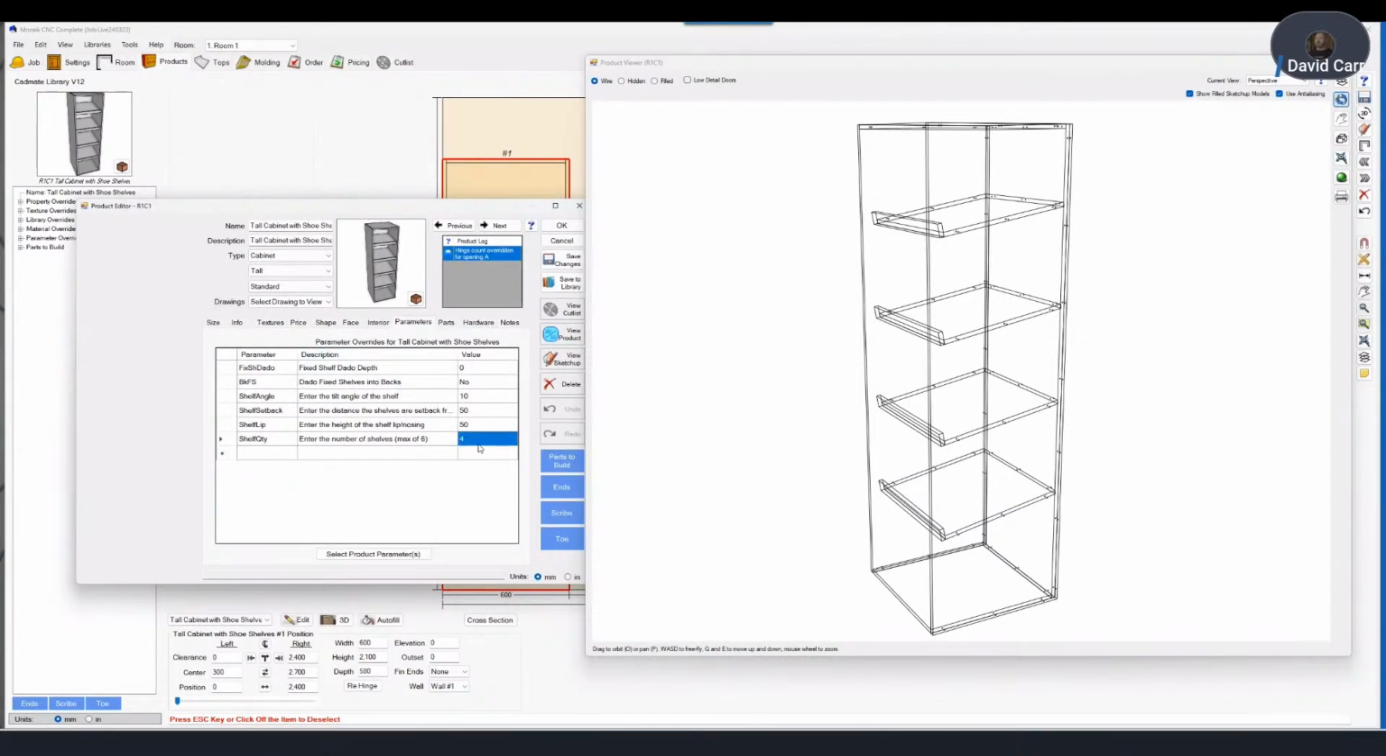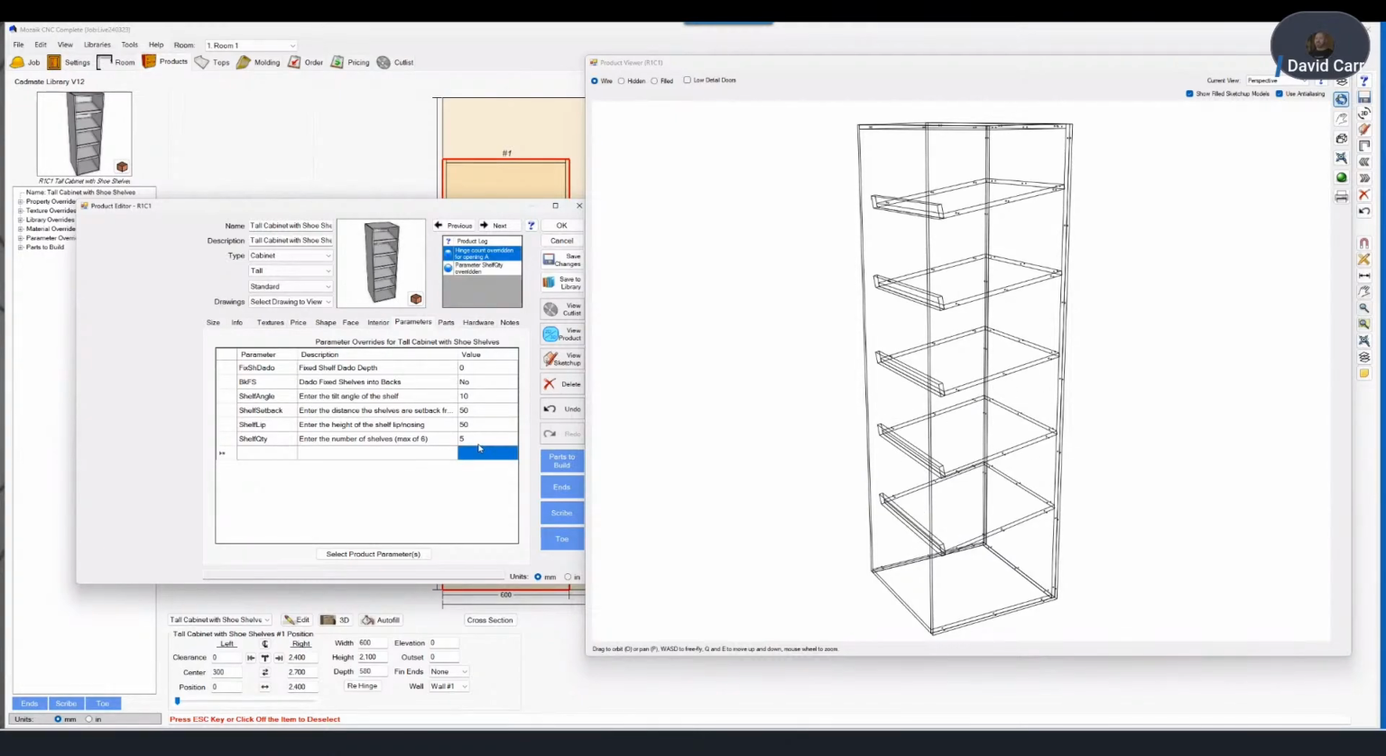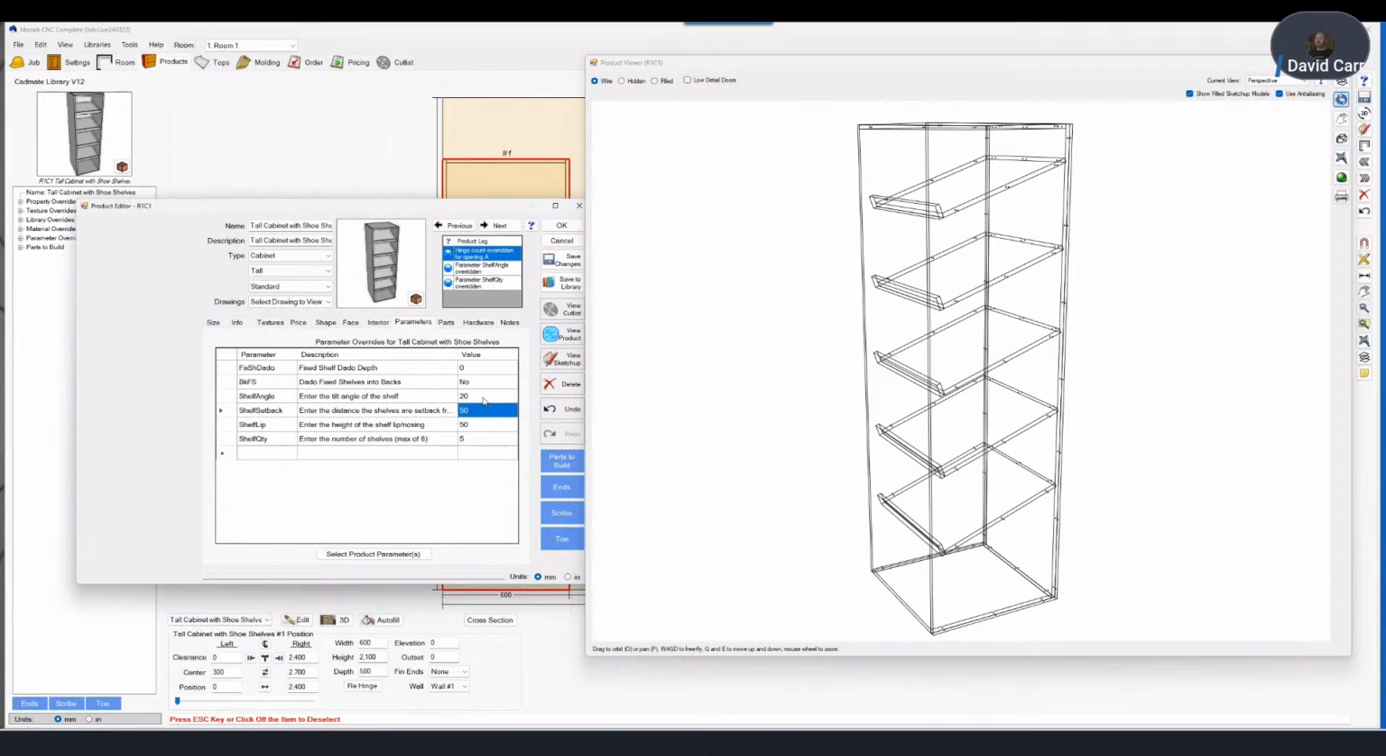you've got the ability to control the quantity up to 6. So if I said 1, I'll have 1 shelf. If I have 5, I'll have 5 shelves. And you can control the tilt angle. So it's on 10 degrees at the moment. So if I put that to 20 degrees, there will be a greater tilt.